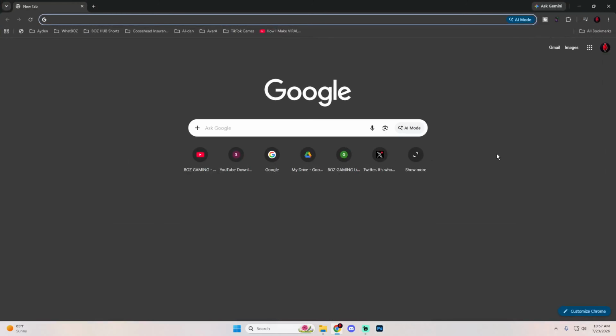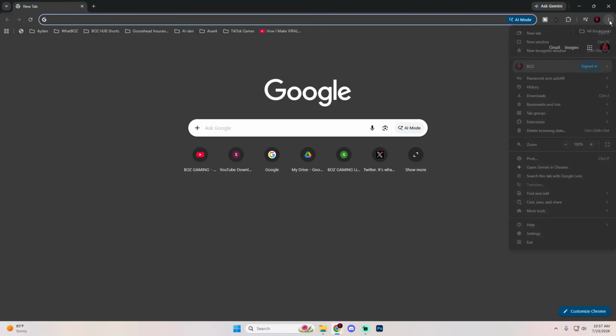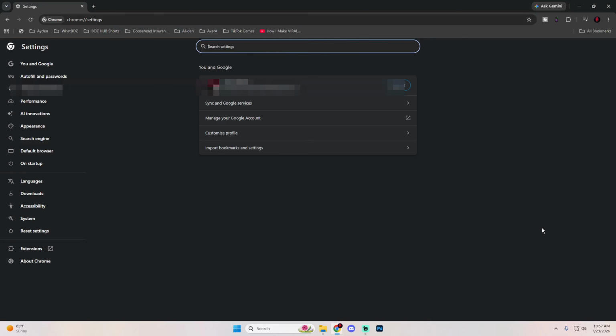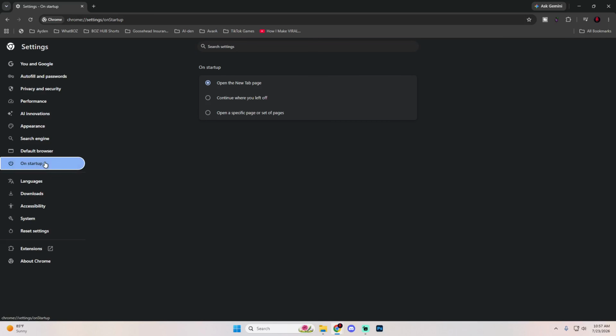First things first, open up Google Chrome and hit the three dots up in the top right corner, then select settings down at the very bottom. On the left, look for on startup, and check which startup option is currently selected. If Chrome is set to open a specific page or a set of pages, look through the websites listed there. If you see a page you don't recognize, click the three dots next to it and select remove.